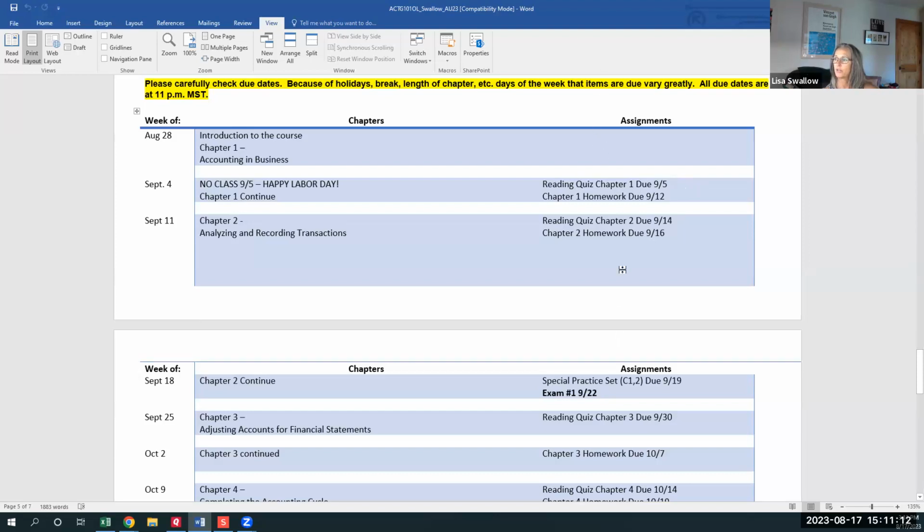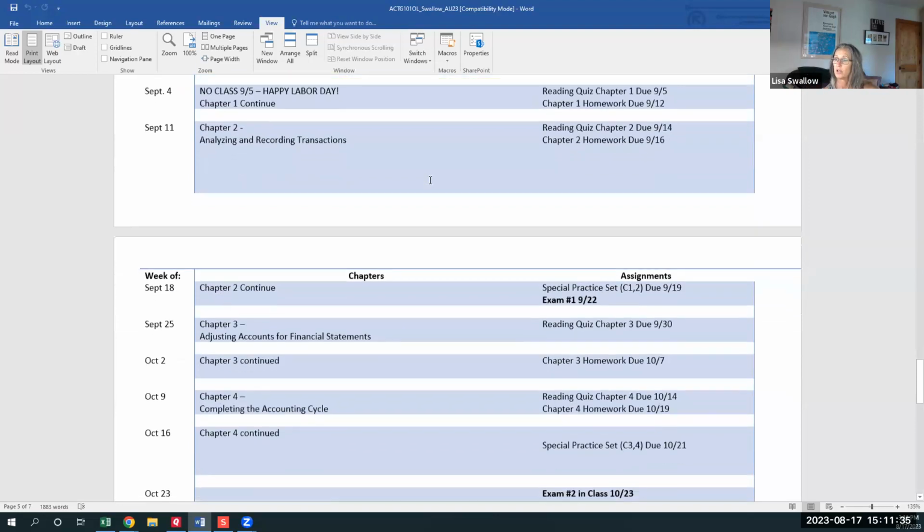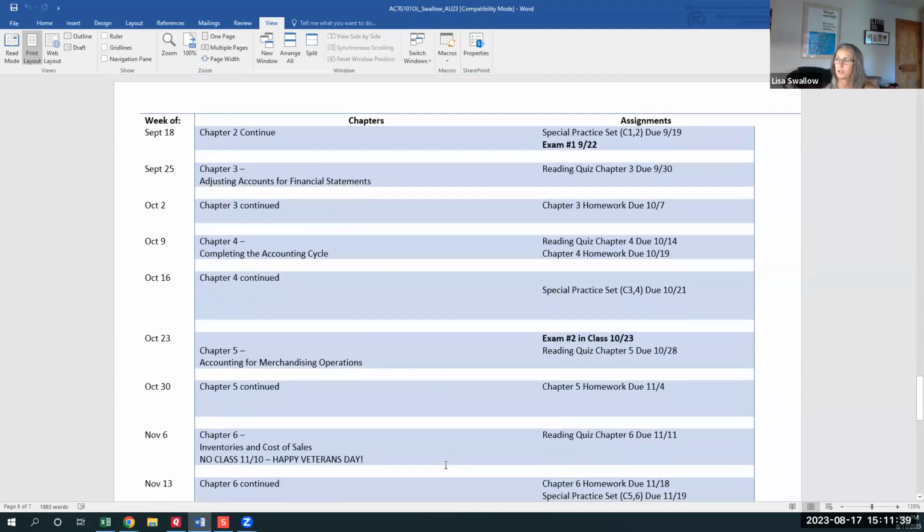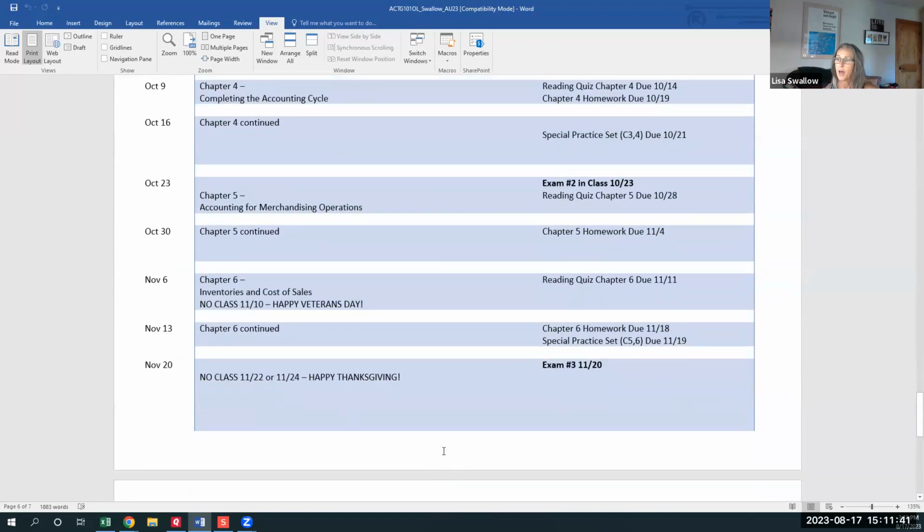All the assignments over here are what's due in Connect: the reading quizzes and the homework, the special practice sets, and the exams, all due 11 p.m. on whatever the due dates are. These should correspond with the Connect dates in the portal. So you can see we go through 8 chapters. It's lined out pretty clearly.